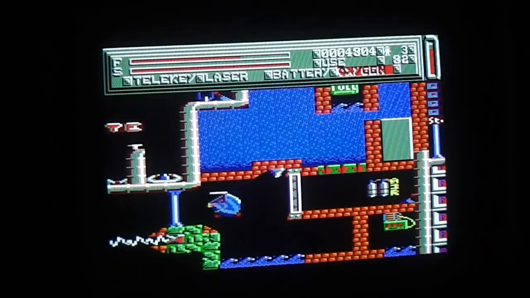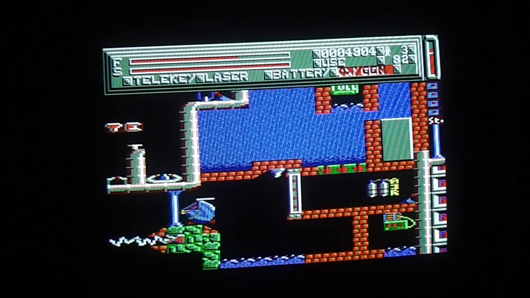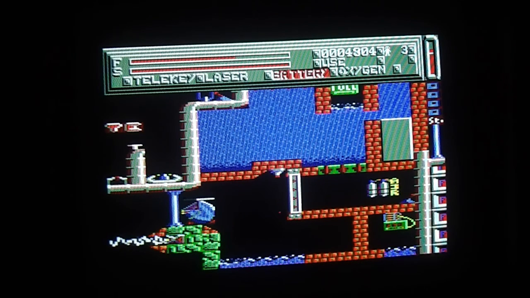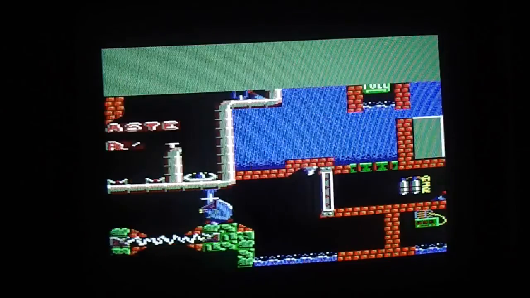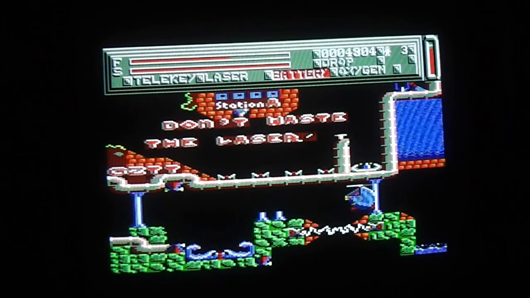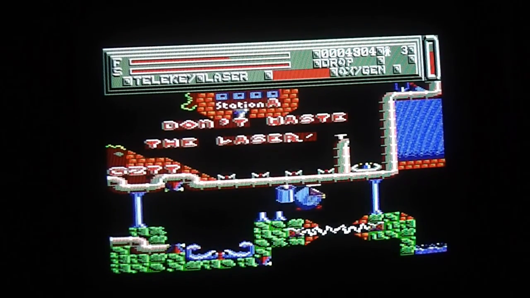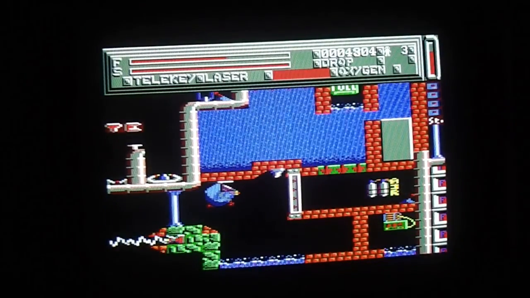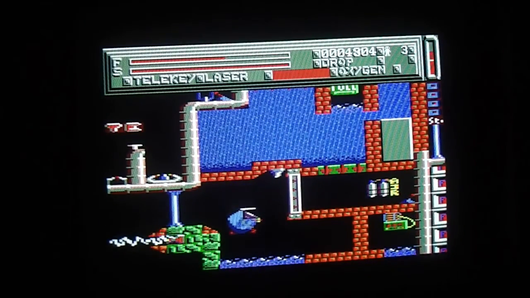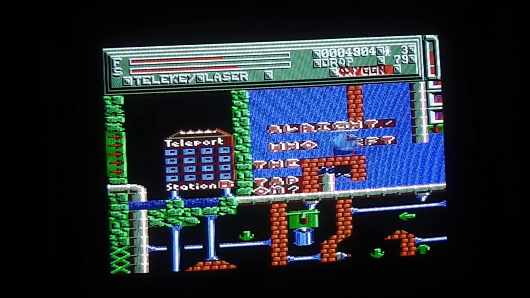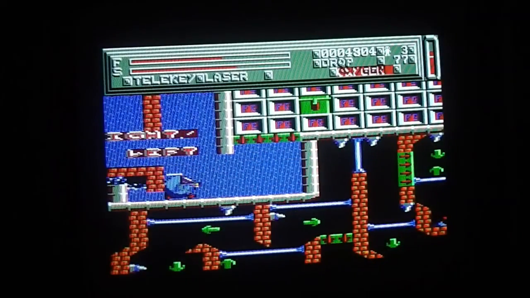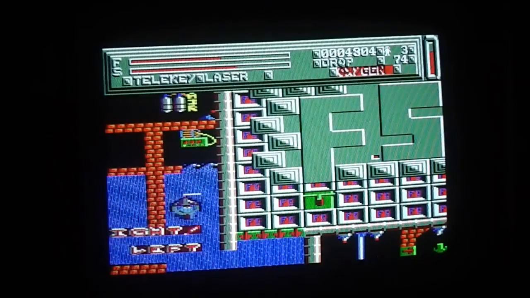So at the moment I've got no use for the battery, so I'm just going to drop that there for now. Oh, it wouldn't let me drop it there for some reason. There we go, battery dropped there, near to my checkpoint, so if I do die, at least I can pick it up again really easily. Oh, forgot to switch back to the oxygen. If you don't switch to it, it doesn't use it and you start to lose your shield.